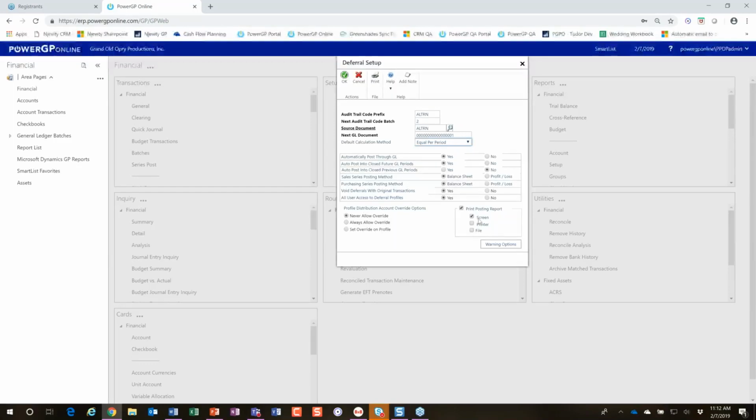And then of course, posting options. I tend to have everything go to the screen. For me, it's just easier. I like to actually see the report and then choose to print it. So I've gone ahead and done that.